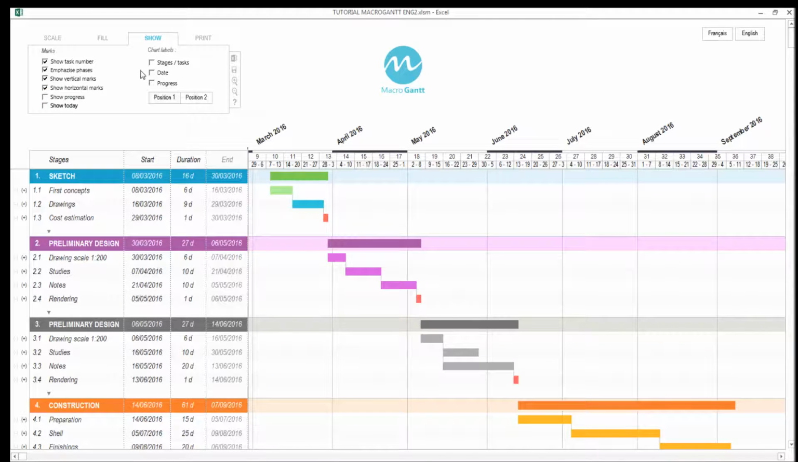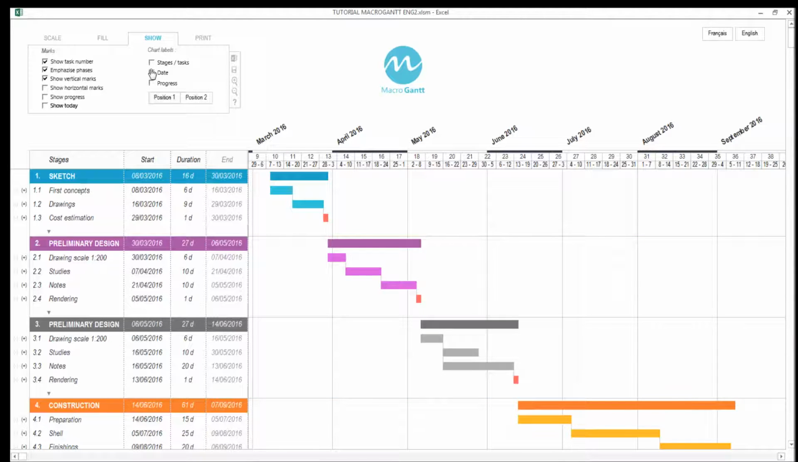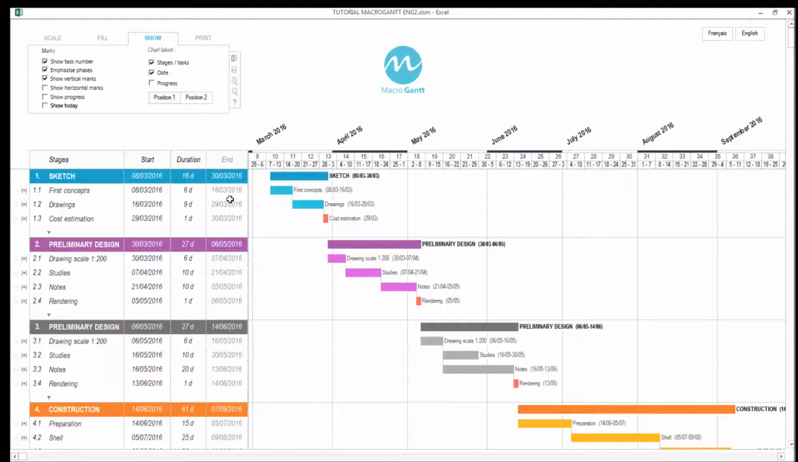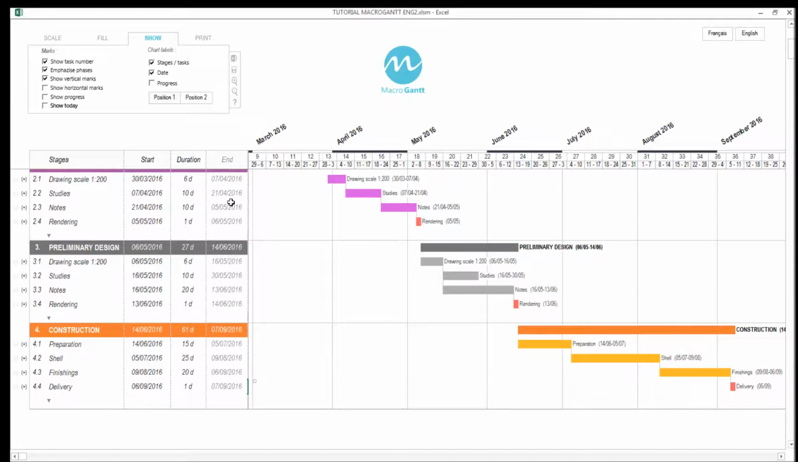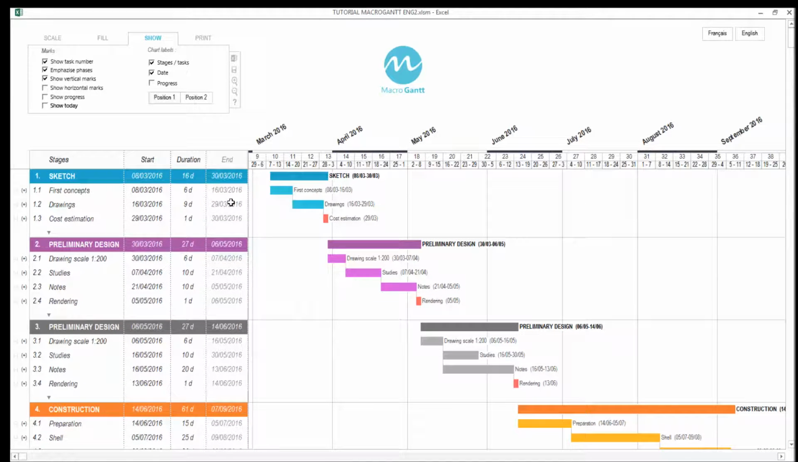At the right of the menu, you can choose to edit marks directly on the diagram. It is particularly convenient when you deal with a lot of tasks. In this example, we plot the stage's name, the task starting and end dates. Your Gantt chart is now ready.